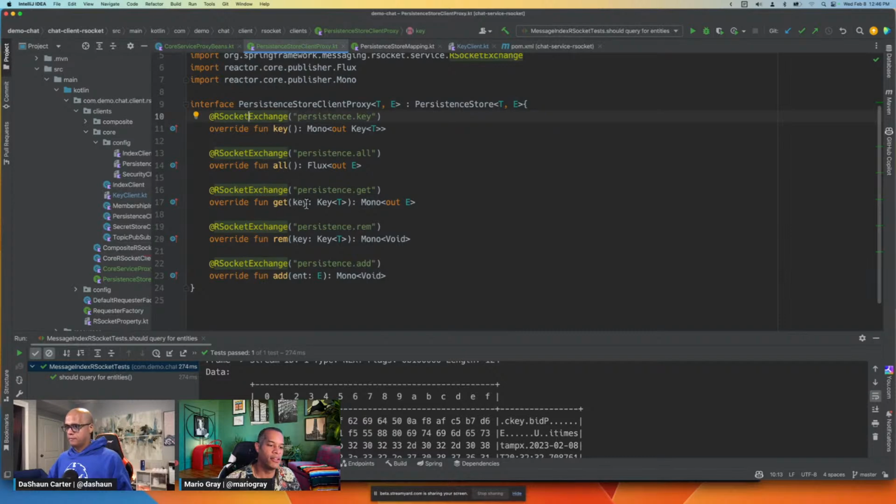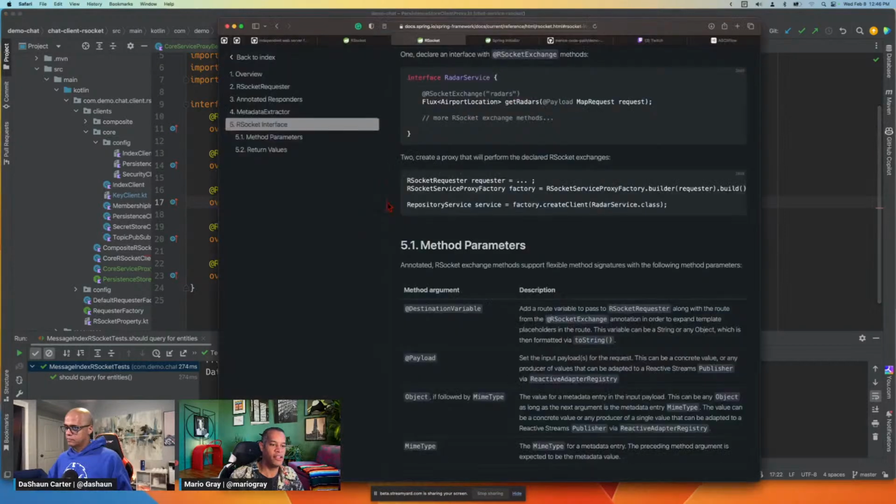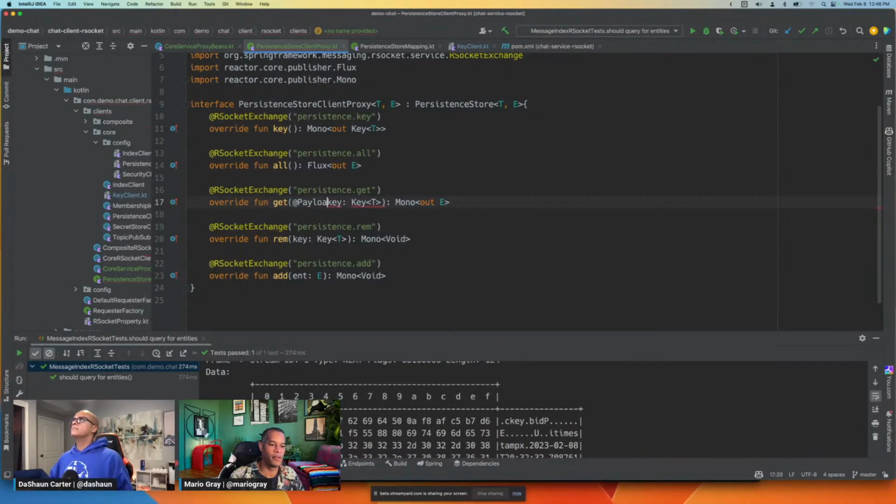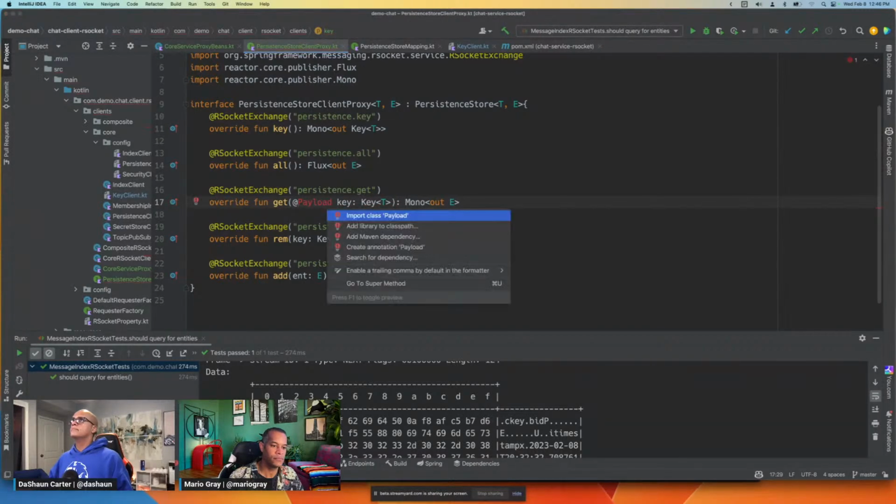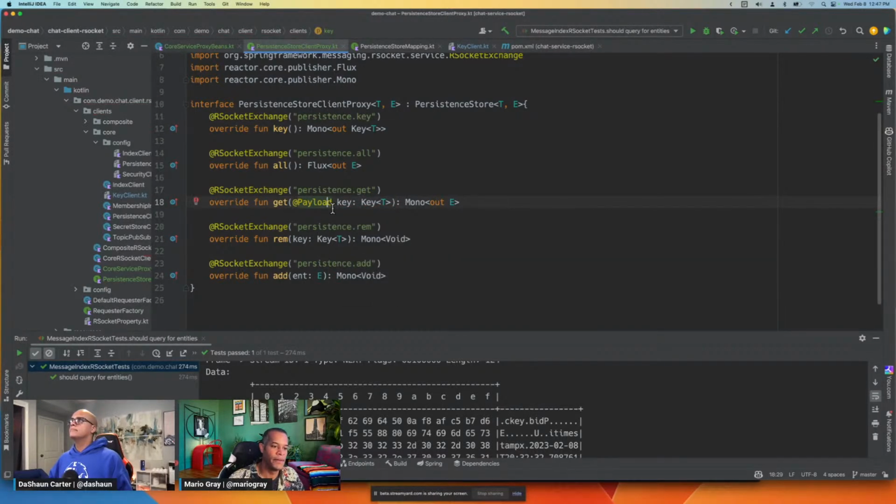So the next thing I'm going to do is, I have a key here, and I believe there is an annotation that I need to use to make that work. So I believe that's payload. Okay, so I have payloads here and here. Okay, so maybe that works. Maybe this is enough. Maybe I'm missing something, but we're going to find out because what we're going to do is write tests for this specific one.